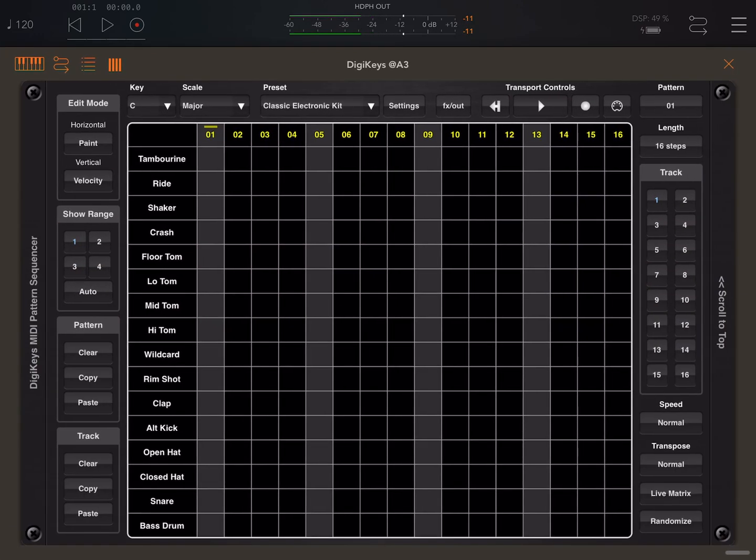Let me expand this so you can see. It starts with the 16-step pattern sequencer. You can extend it up to four 16-step pattern sequencers using this show range over at the left in the middle. I don't have a mouse, so you'll have to look, sorry. In other words, you can make it a 64-step pattern song. You could do 16 and then copy, but for the sake of speed, I'm going to play everything live because that's the whole point of this experiment I'm doing today.